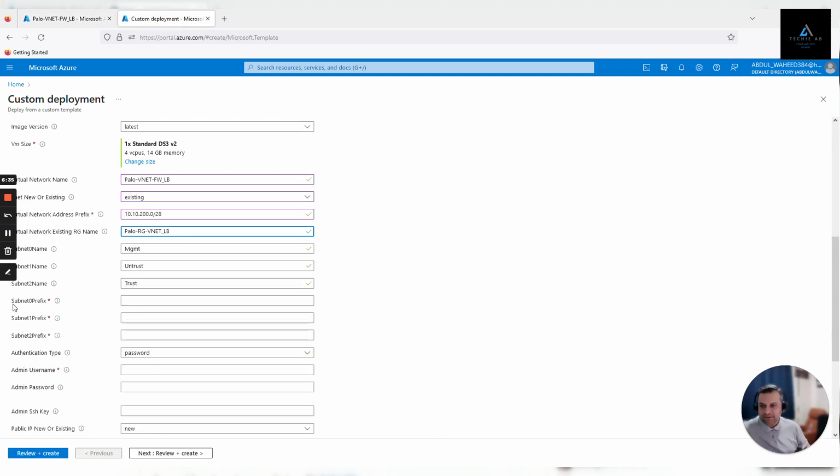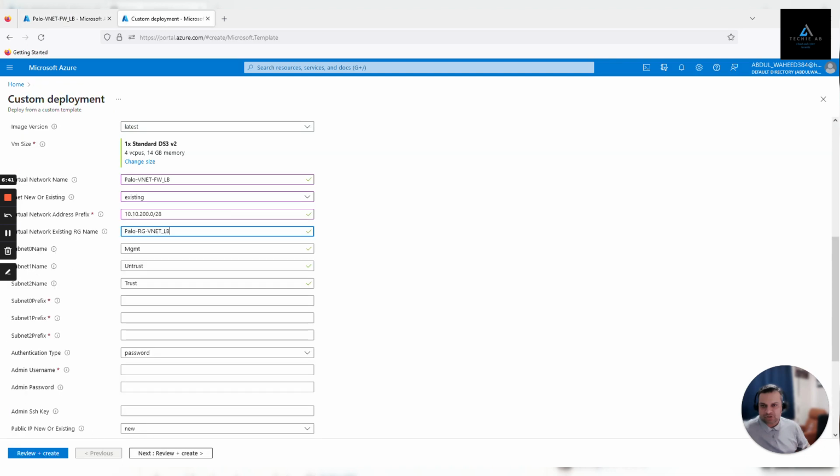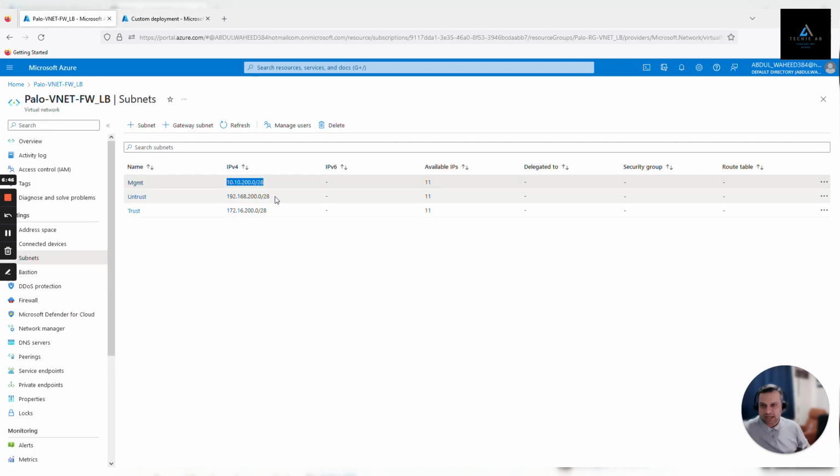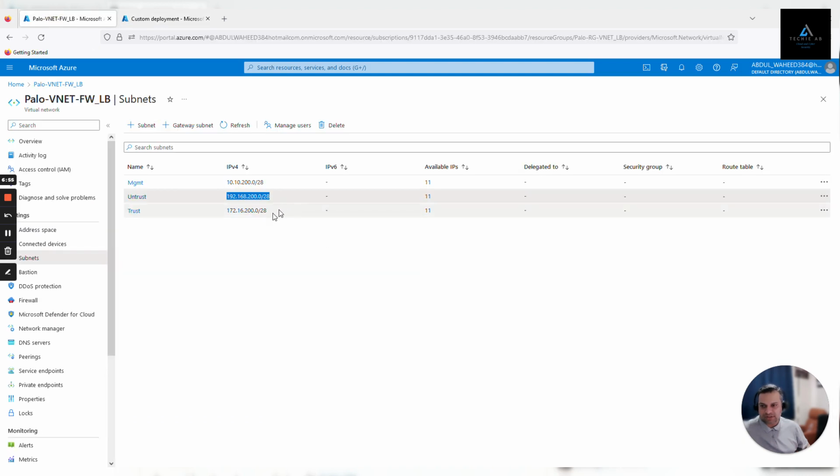For that, let's go back. Subnet 0 is our management. So we'll copy this subnet, paste it here, then go back, untrust, copy, and paste, which is subnet 1. Now let's go to trust, which is subnet 2.